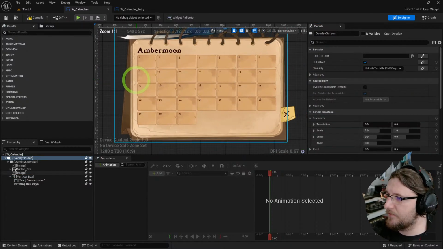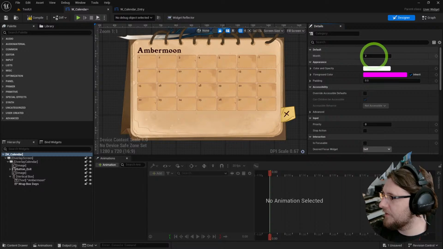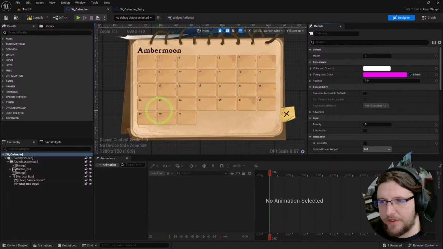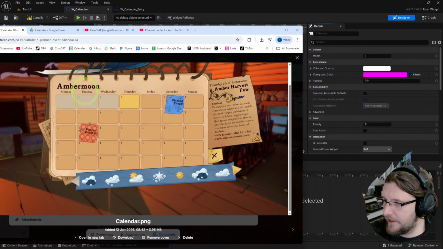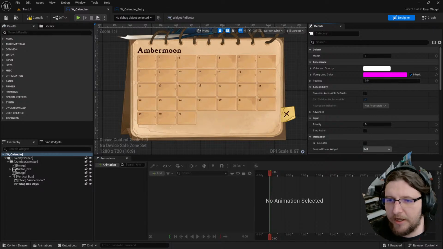So that's our calendar, and we can change the month. So we can say it's month 2, month 3, month 4, month 5, month 6. And they all have different appearances, which is pretty neat. And then we just need to add the Monday, Tuesday, Wednesday, Thursday, Friday, Saturday, Sunday. And I can name the days of the week. Yeah, I'm good at that.